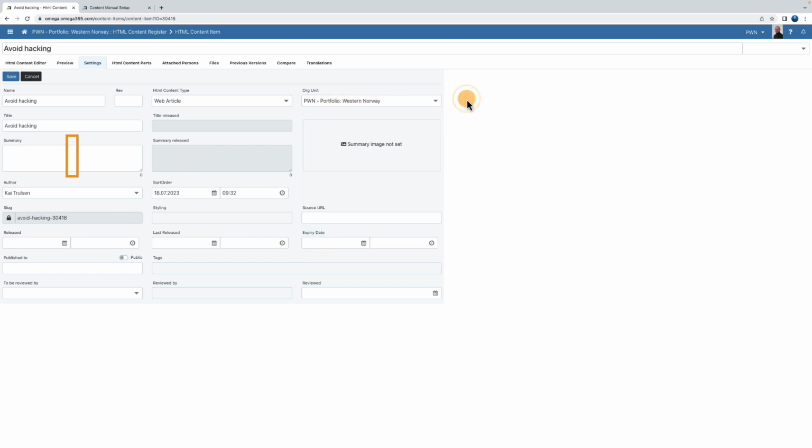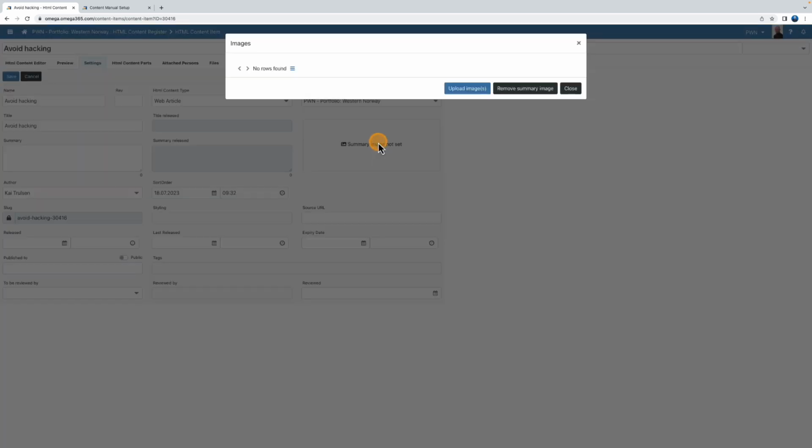In the summary field, you can provide a summary description of the content. This applies, for example, when the content will be published on information screens. On such types of surfaces, you would typically provide a brief message or a little piece of information. By clicking in the Summary Image field, you can insert an image that may be displayed alongside the title, Ingress, or summary when the content is published.